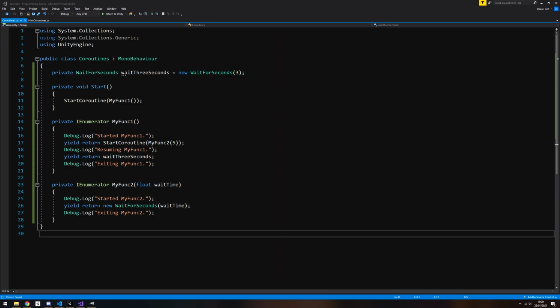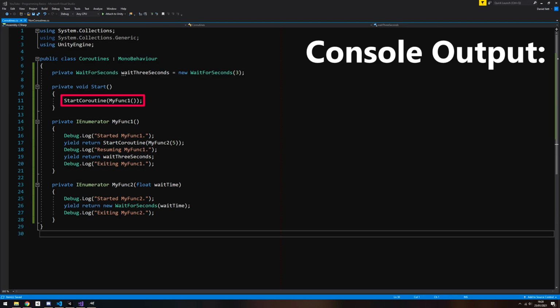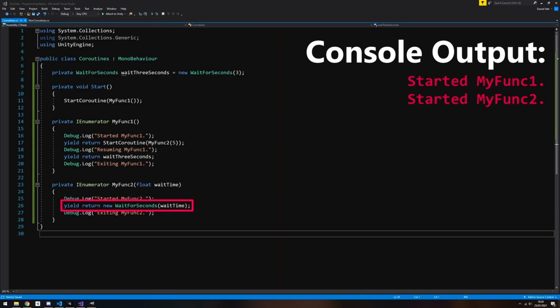Stepping through this code slowly, when myfunc1 is called, we'll see this line get output to the console. Then we yield on a StartCoroutine call for myfunc2, so execution jumps down here. We passed in a wait time of 5 seconds, so this coroutine will print this line, then wait 5 seconds, then print this second line.